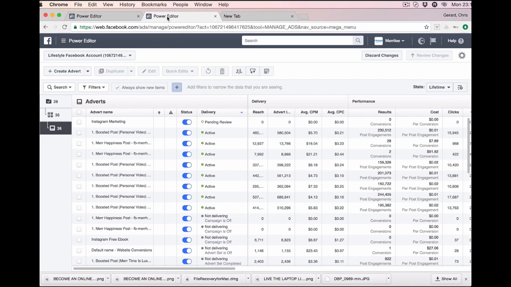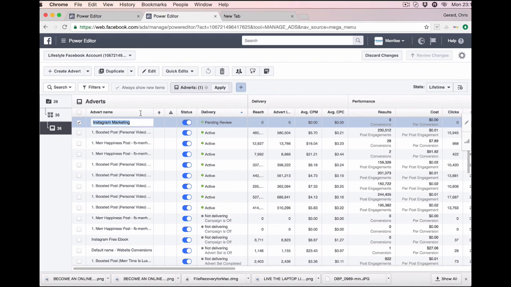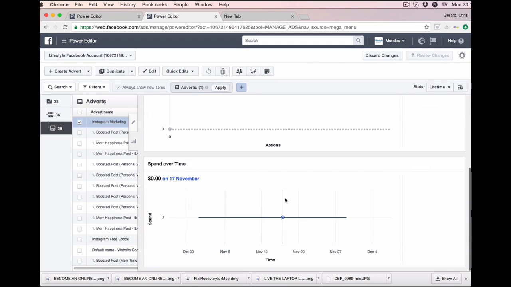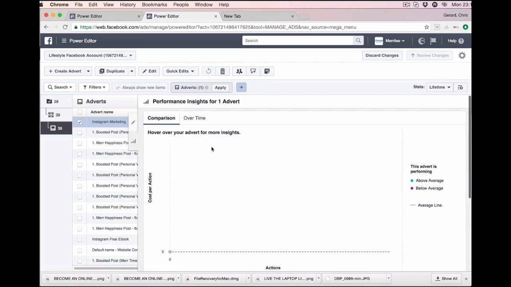I'm going to go back to my Power Editor. Still pending review. If you've left something out and you want to edit it, you can go on this little arrow here, and you could edit it. I'm just going to view my insights, and you're done with your ad, and you've just got to wait for it to be approved.